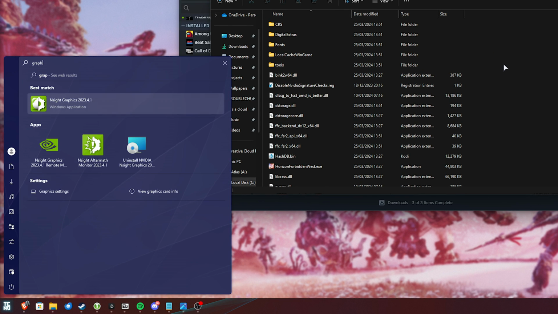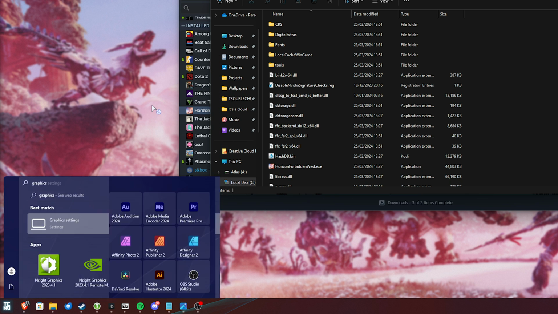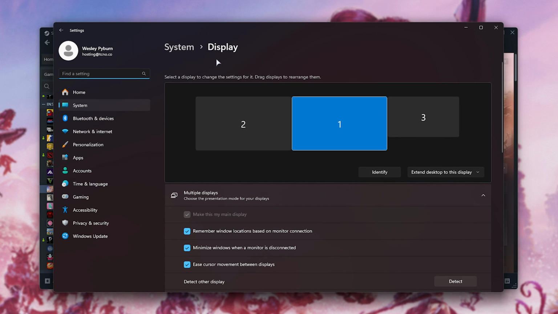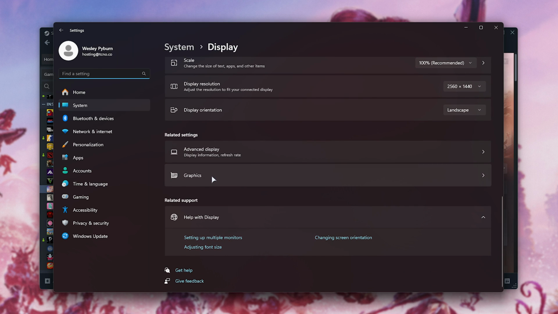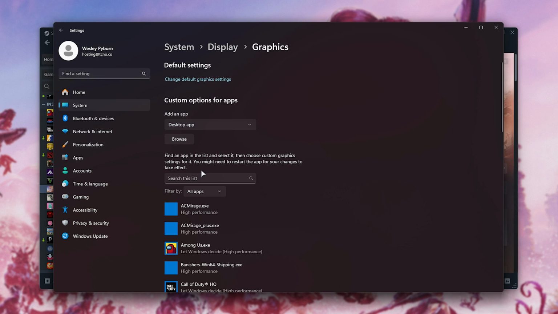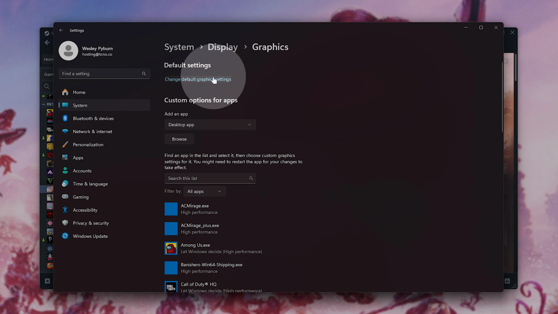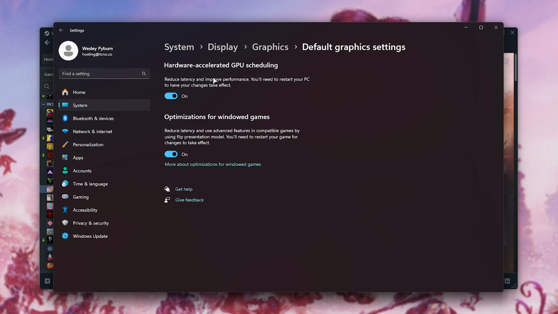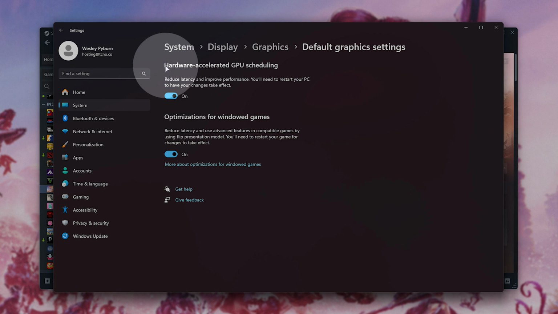Hit Start and type in Graphics, where we'll open Graphics Settings. Inside of here, if you see the Display tab, scroll all the way down and choose Graphics here. Then on this page, change Default Graphics Settings at the very top, or Advanced, or something that takes you along to this screen here, where we're looking for HAGS, Hardware Accelerated GPU Scheduling. Make sure that this is turned on, and restart your system if you just turned it on now.